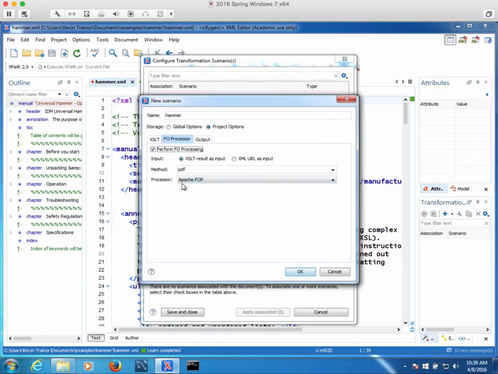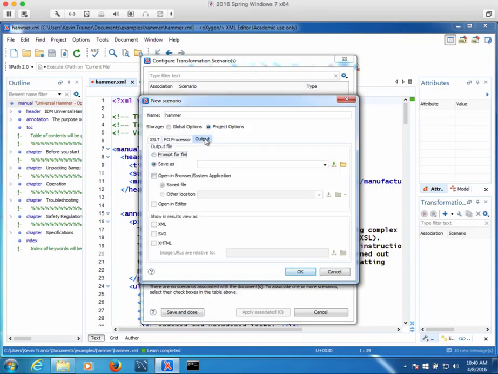Okay, the processor, well, it's set to the default Apache FOP. The great thing about Apache FOP, free. The disappointing thing about it, it doesn't really do all the formatting the way I would expect it to be done. So I'm going to go down and I'm going to select XEP. Since we've already set up XEP, there it is. Okay, now we're not ready for OK yet. We want to go to Output. So the third part is the Output tab.